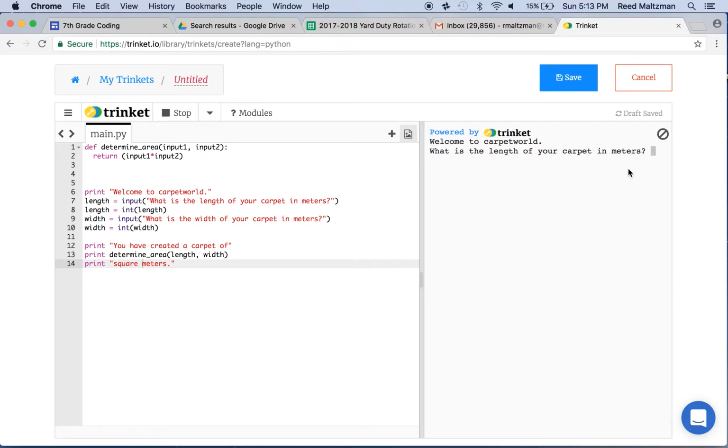So what is the length of your carpet? 12. What is the width of your carpet in meters? 34. You've created a carpet of 408 square meters. So this is a function that I have created, which is how much determine area, right?